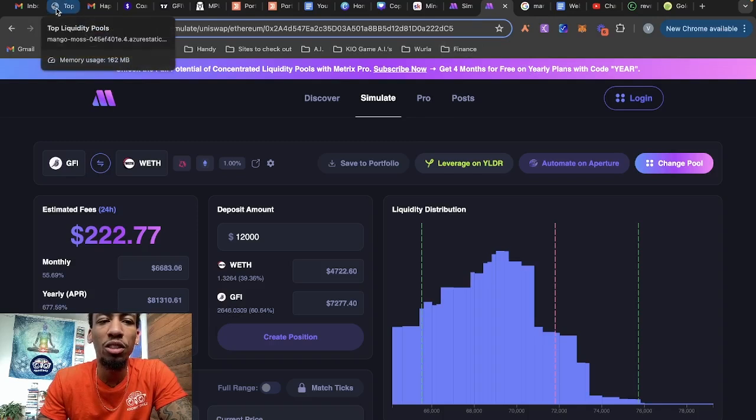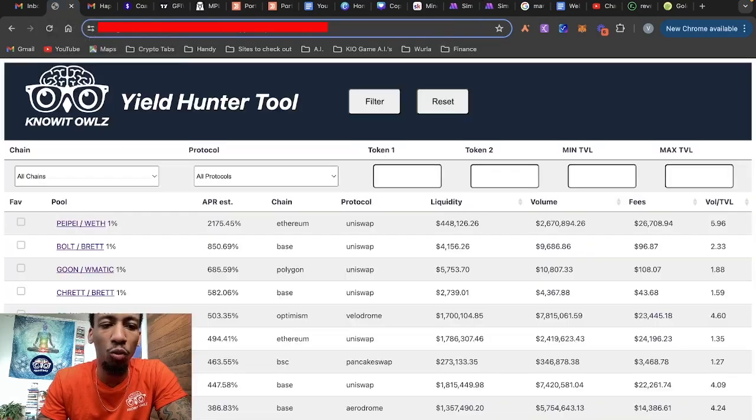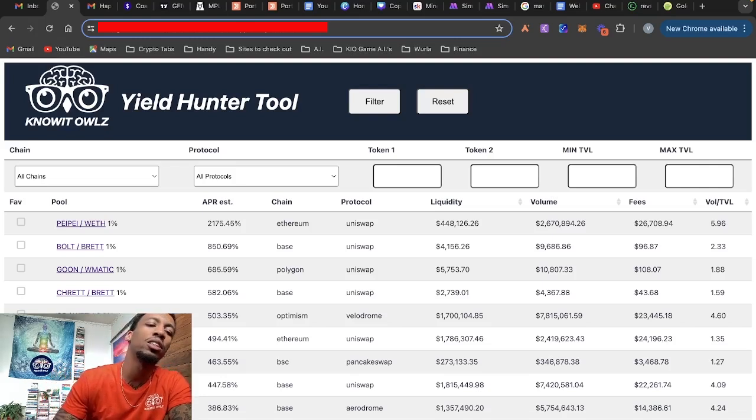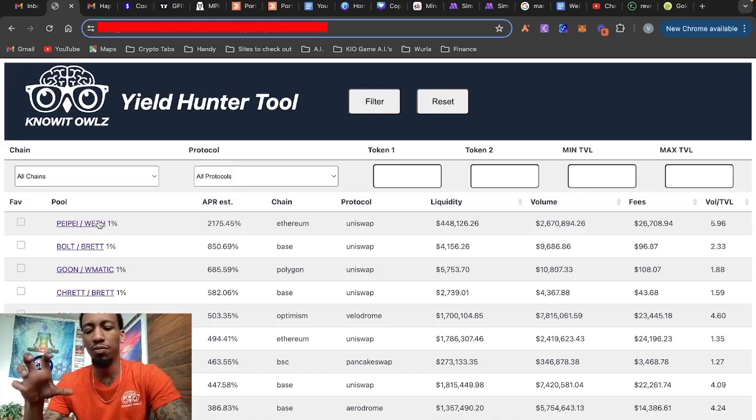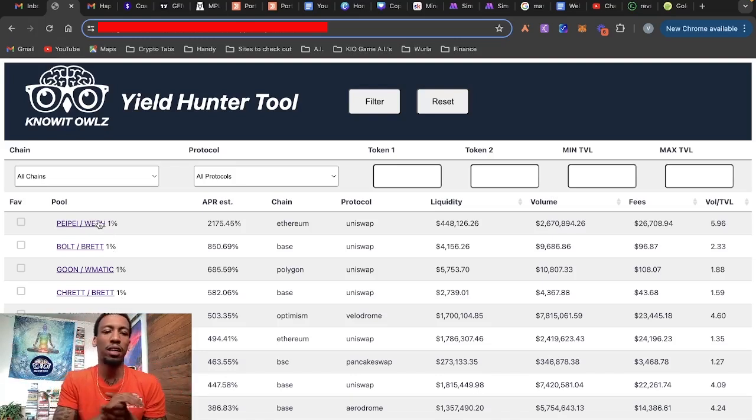Now, what if there was a tool that did all that work for you? Guess what? There is. We just built it. This is our proprietary Knowit Owlz Yield Hunter tool. The data from this tool is being pulled from DEX Screener and other aggregators like that, DeFi Llama, etc. It's updated every 8 hours. Pretty soon, it's going to be real time or faster. And those aggregators, the DEX Screeners and the DeFi Llamas, are pulling data directly from on-chain.